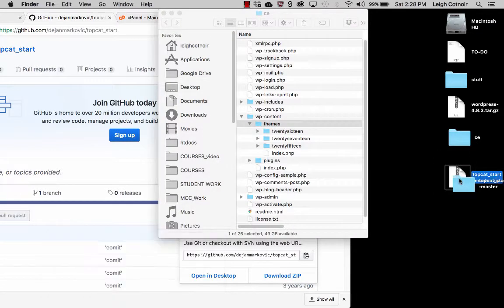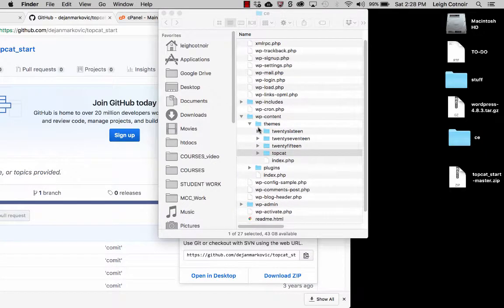I'm going to double click that, and you see what it does is it decompresses it. And one of the things that he tells you to do in the book is to make sure that you change the name of the directory that it's going to live in. So you want to make sure that you change this to just TopCat if you're going to leave it that way. All right, so that's kind of an important step. And then what you can do is go ahead and drag that into the themes.